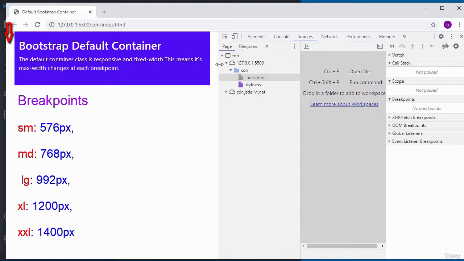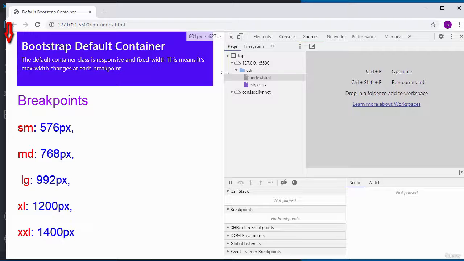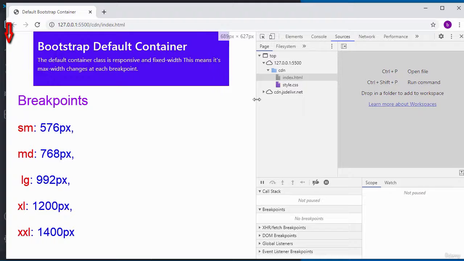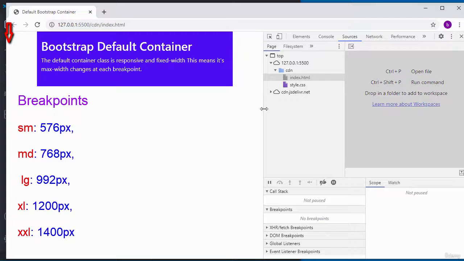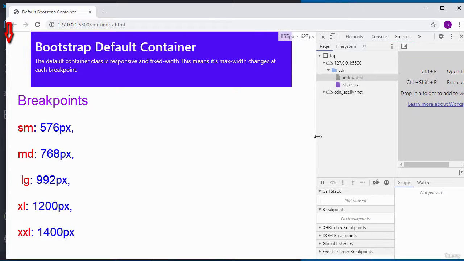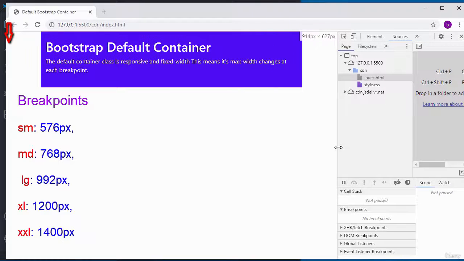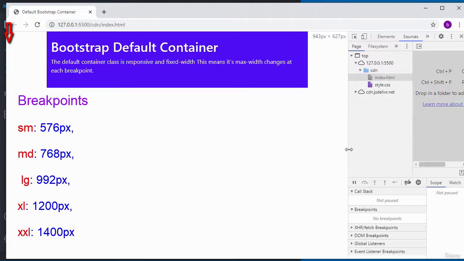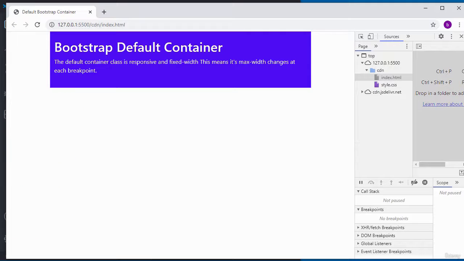So as we move to the next breakpoint, which is the MD or medium breakpoint, which is a pixel level of 768 pixels or less. So as I continue to move past that breakpoint, you notice the gaps is increasing. So I've exceeded the medium breakpoint. I'm now moving to the large. Large is 992 pixels or less. So as we continue to move through the breakpoint, you can see the gaps is getting wider from the edge. So the maximum width changes at each breakpoint.